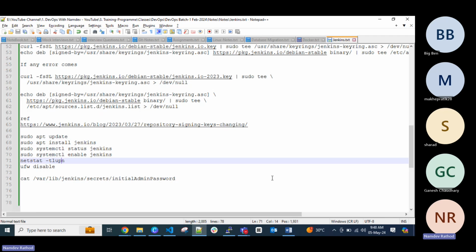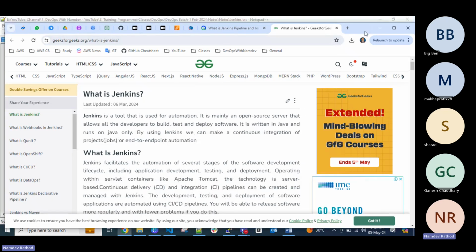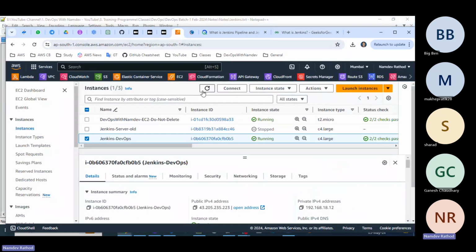If you want to check this practically, let me reboot this quickly. It will not take too much time, so at least you will be aware. You should not forget the execution of this command. So this is a server, let me reboot it.